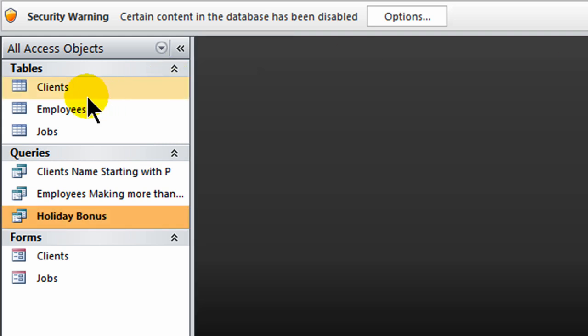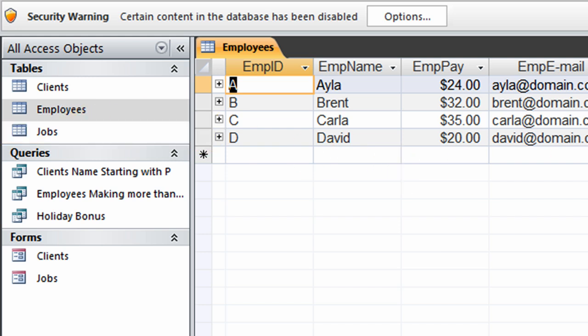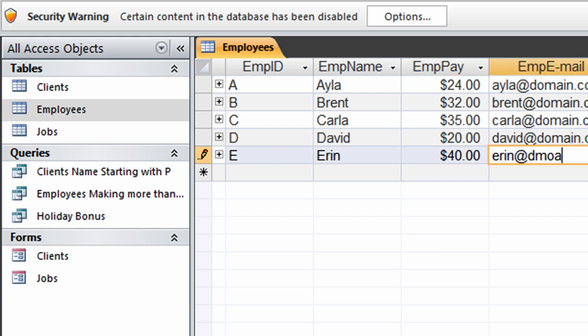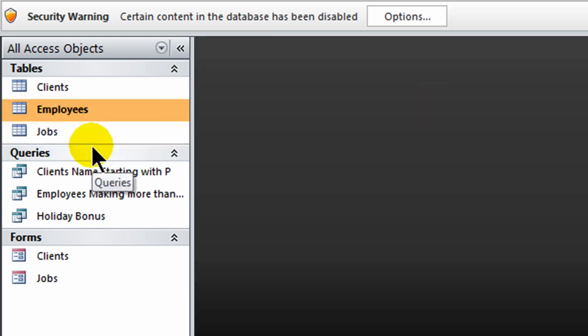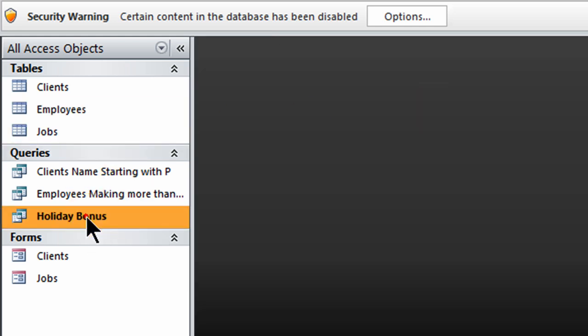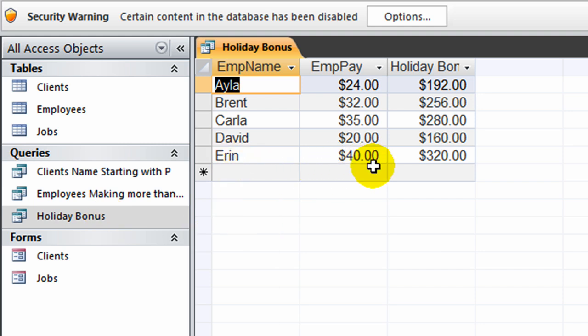Let me jump real quick over to my employees data sheet. I'm going to add a 5th employee. This will be employee E, and I'll call this person Aaron. There we go. And how about $40 an hour? Okay, I have an address now, and I'm going to close this table, and I'm going to rerun my holiday bonus query. There we go. Aaron, $40 an hour, $320 for the holiday bonus.